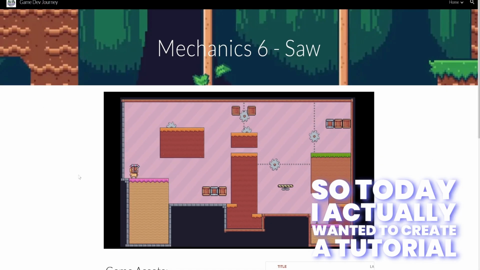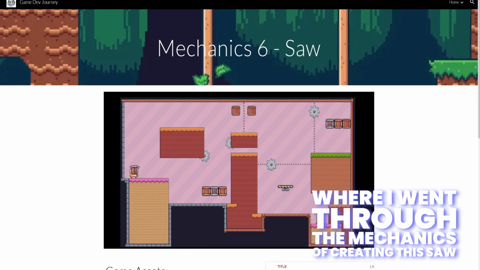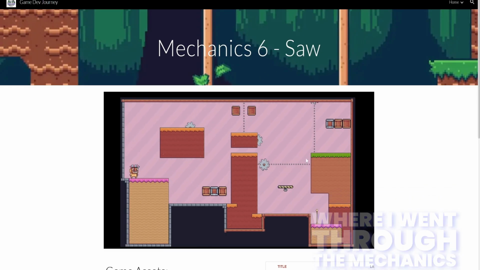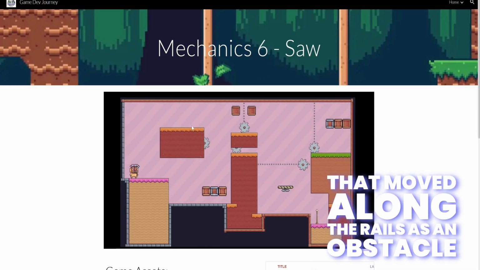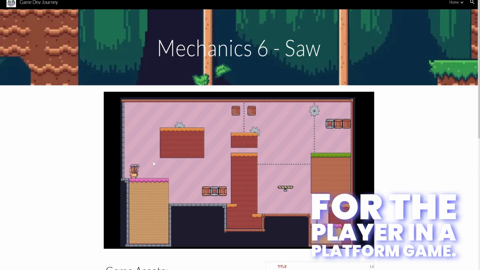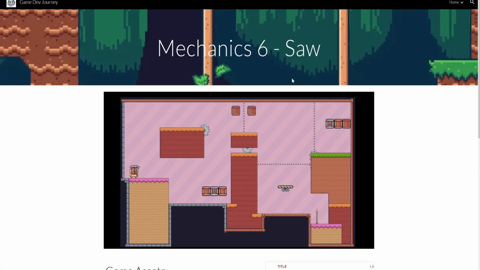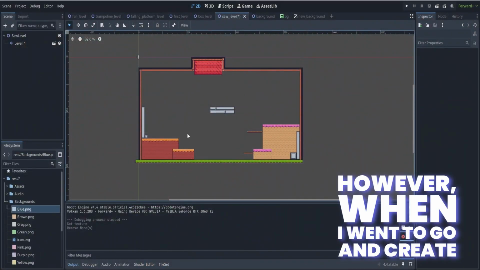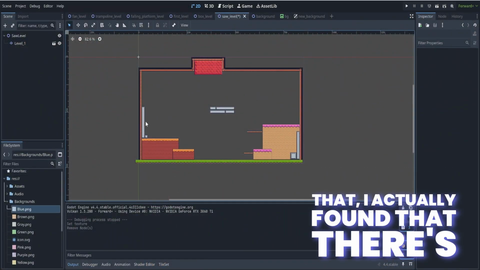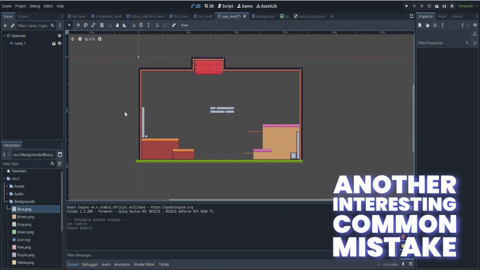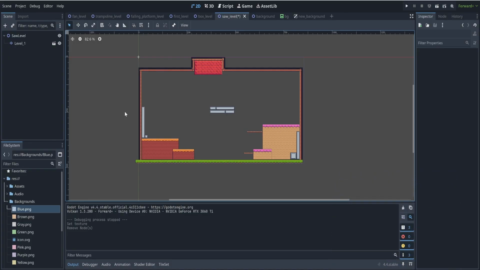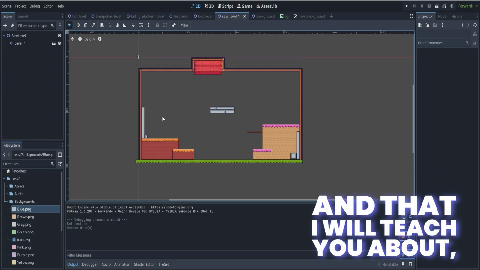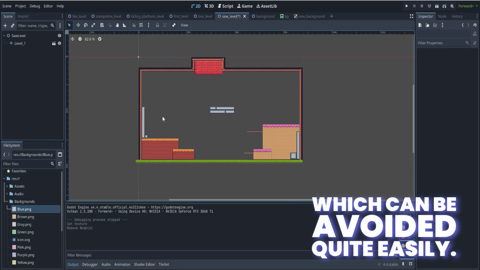Hey everyone, so today I actually wanted to create a tutorial where I went through the mechanics of creating this saw that moved along the rails as an obstacle for the player in a platform game. However, when I went to create that, I actually found that there's another interesting common mistake that I would teach you about, which can be avoided quite easily.